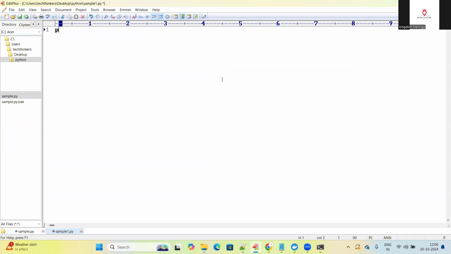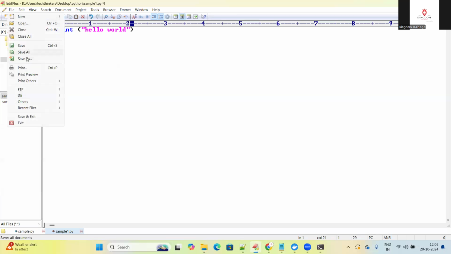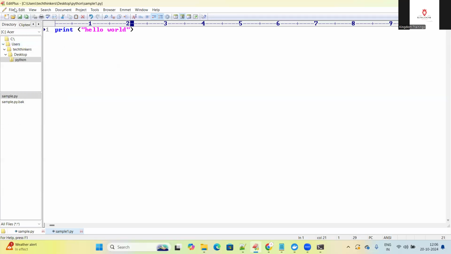So now you can type any program here. I'm just writing a program with a print statement. Within the print statement, I'm trying to print hello world. Once after writing the statement, what you need to do? You need to save it.